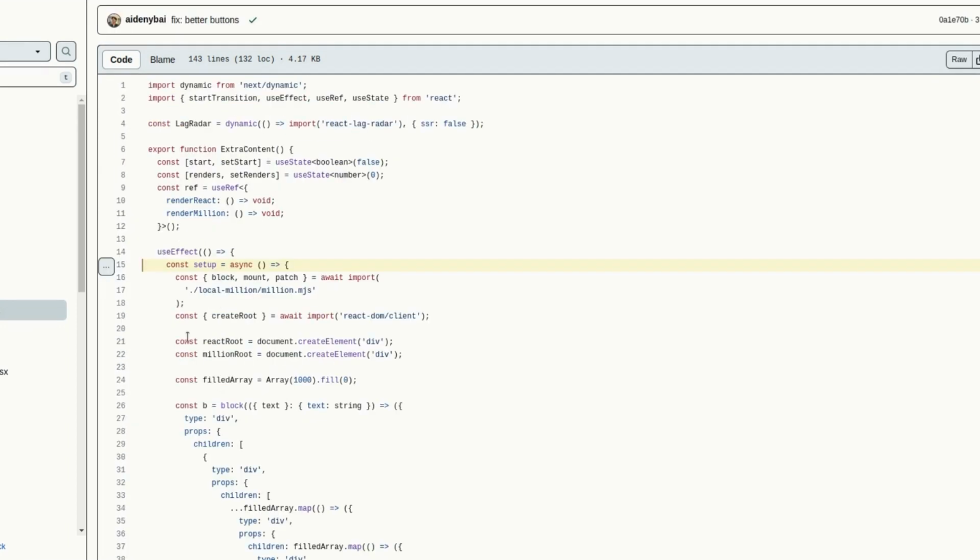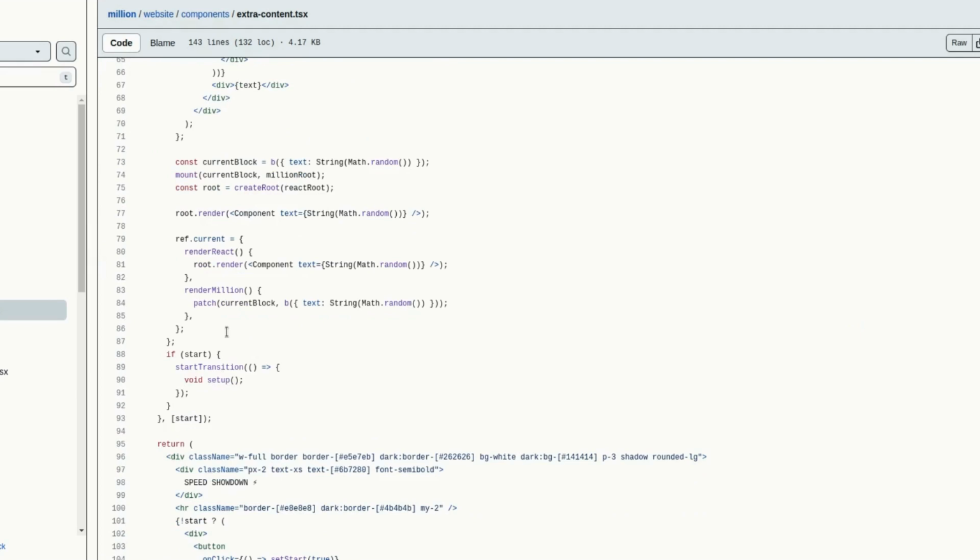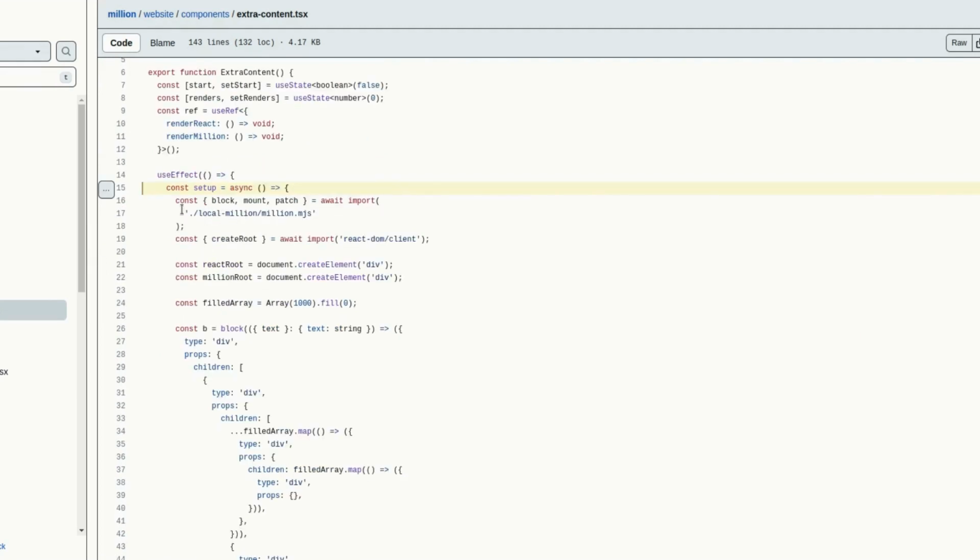Inside this particular useEffect, we have a setup function which is called here, right? This setup function imports two major things, like the createRoot function from React DOM, and a bunch of functions like block, mount and patch from Million.js. I also forgot to mention the renderReact and renderMillion functions that are part of the ref that I showed earlier.